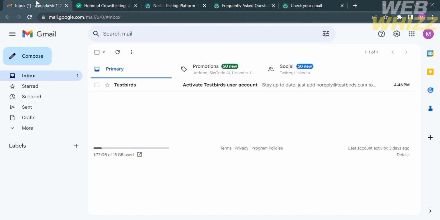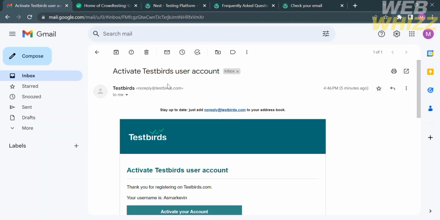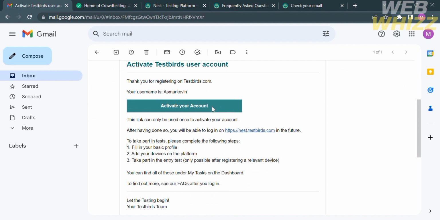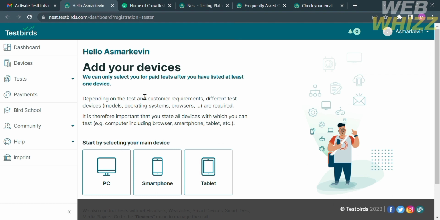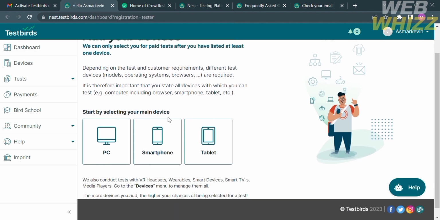So just proceed to your email inbox, and below here, just click the email from Testbirds and click Activate Your Account, in which upon clicking on it, you will be directed to this page, which is the dashboard of Testbirds. And from here, the next thing that you need to do is to add your devices.